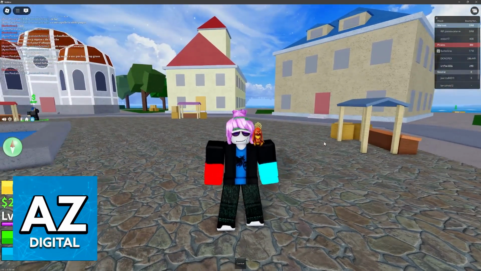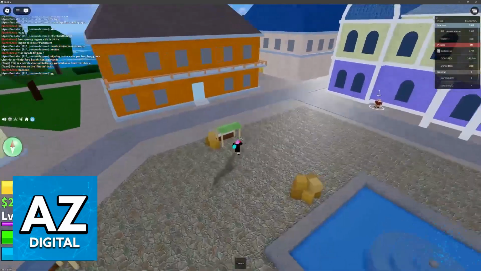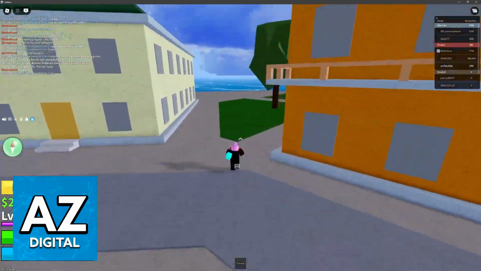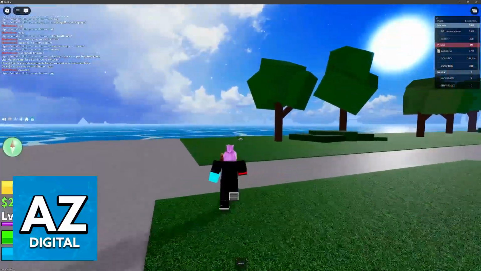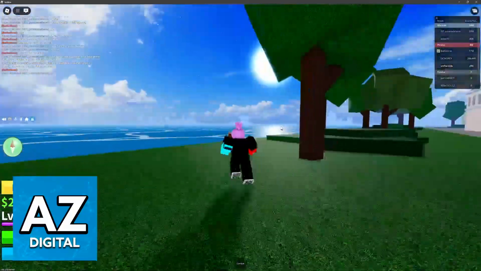Keep in mind that I am doing this on PC. However, everything that I say will also apply for consoles, and I'm still going to teach you how to do it if you are using a controller and not a mouse. So, using a mouse, it is super simple to do this.